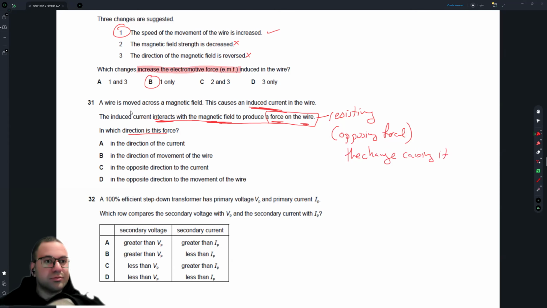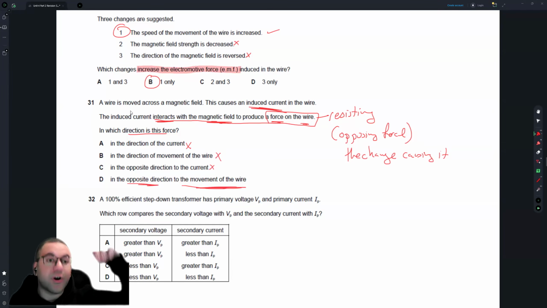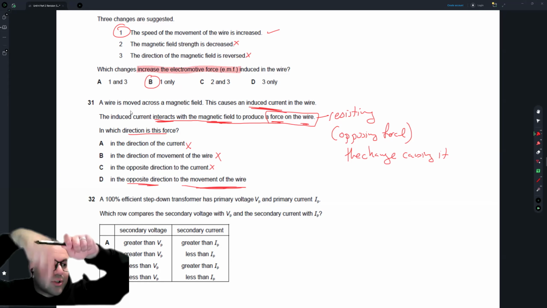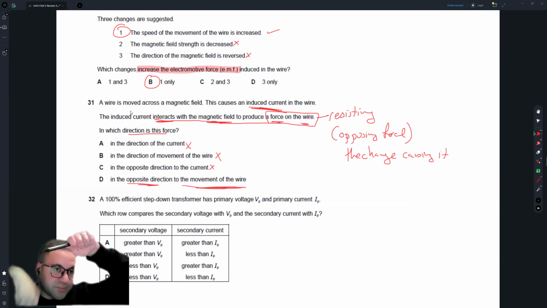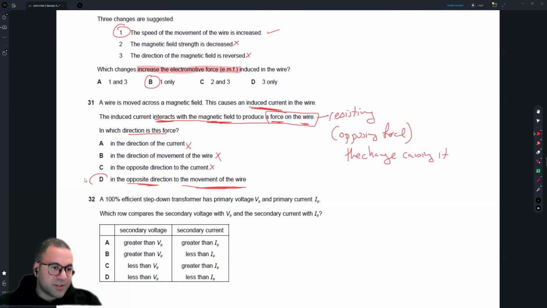Which means you. In which direction are you trying to move it? So is it in the direction of the current? No. Is it in the direction of the motion of the wire? No. Is it opposite to the current? The current's not the reason. It's trying to oppose who? You. It's the opposite direction of motion of the wire. So if I'm moving the wire down, the magnetic field and the current will try to push me back up. If I'm moving the wire up, the magnetic field and the current will try to push it down. Remember, toxic relationship. So D is my answer.